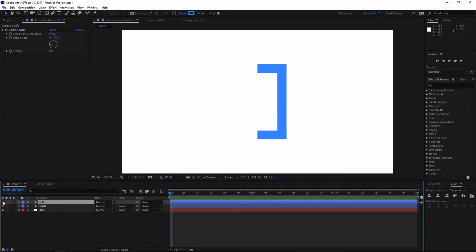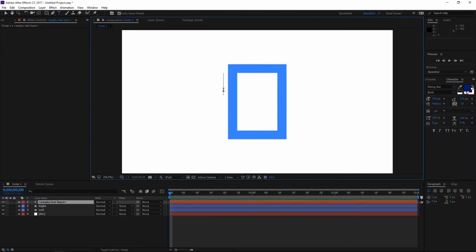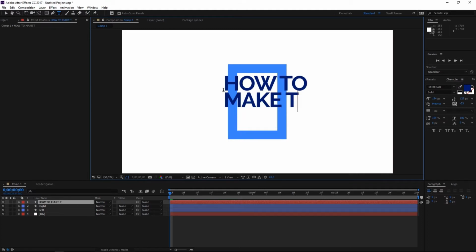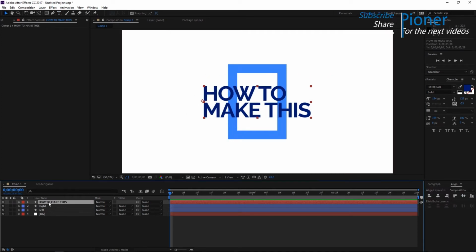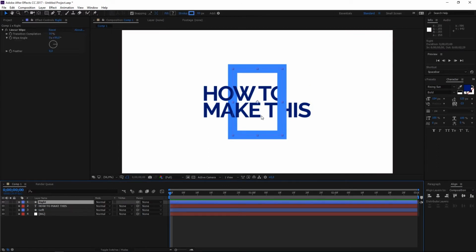So right now we have the right part and the left part of the rectangle. We're going to set the right part on top, and now let's select the type tool and let's type in some text. So let's align the text to the center of the composition, and then let's place this layer underneath the right part of the rectangle. And as you can see, we already get a 2.5D effect with a 2D rectangle.